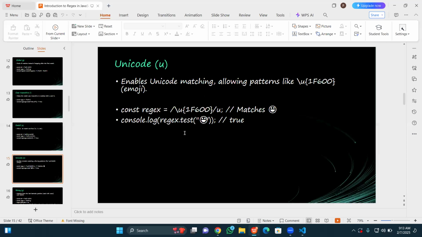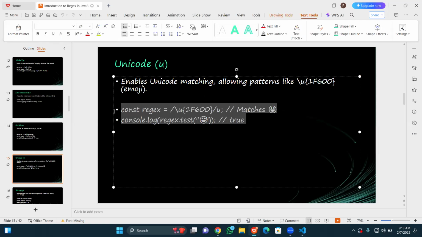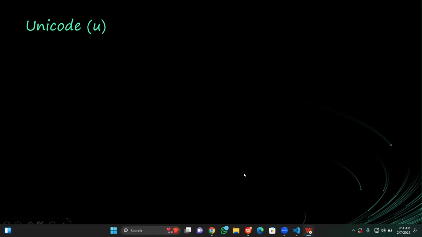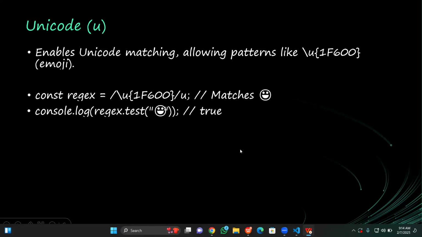Okay, now I just have to take this example because I don't really know that code offhand, unless I go and start searching for it. So now, the Unicode flag enables Unicode matching. If the pattern you want to match is a Unicode pattern, then you have to use this Unicode flag.